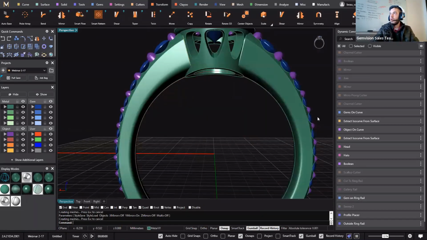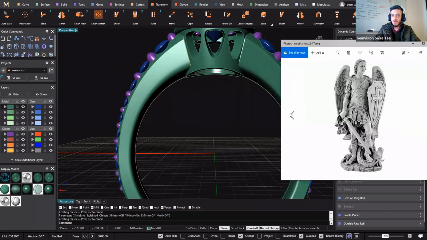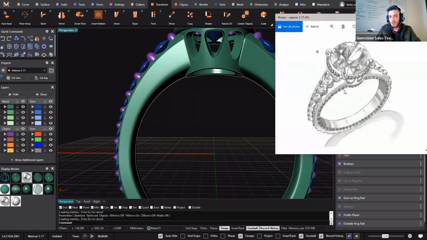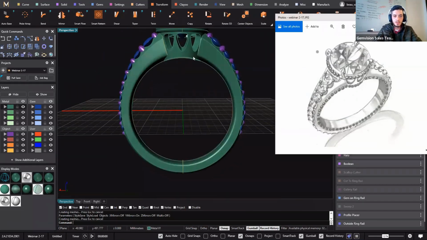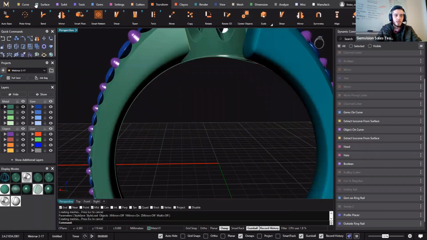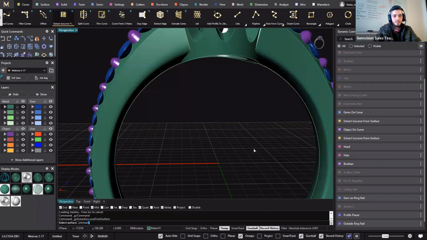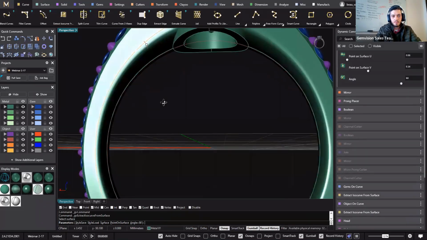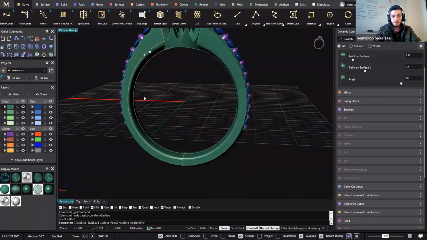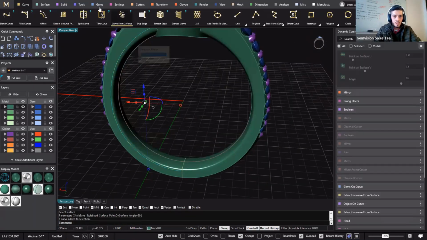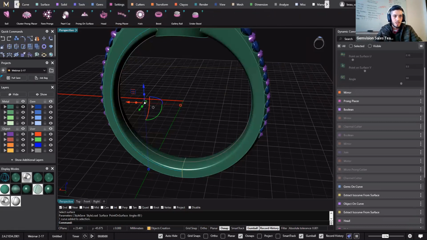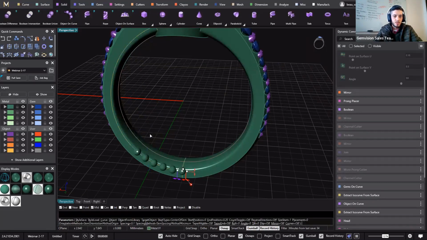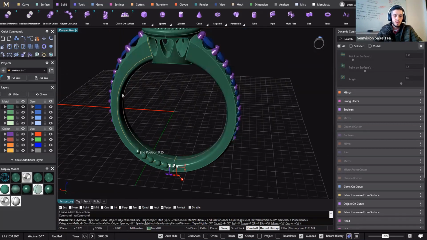Last thing we can do is put the Milgrain, if I find my picture, not that one, this one. Put the Milgrain. So this is very simple. I can extract another isocurve, select our shank, and let's put it about here. I can go to solids again, object on curve. Let's pull them around.